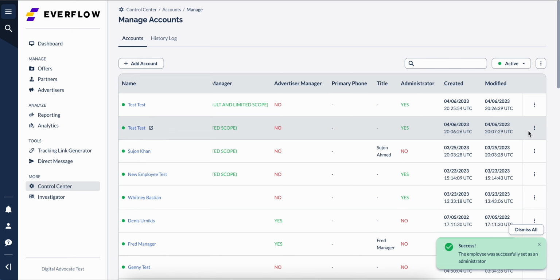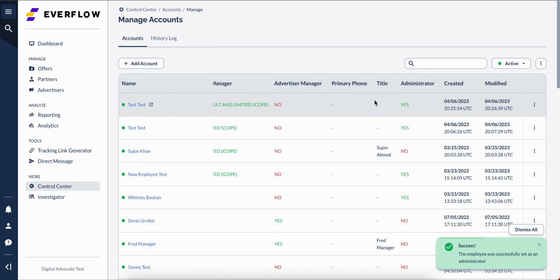And there you have it. You've successfully learned how to create an employee account, set their permissions, and have them activate their login.